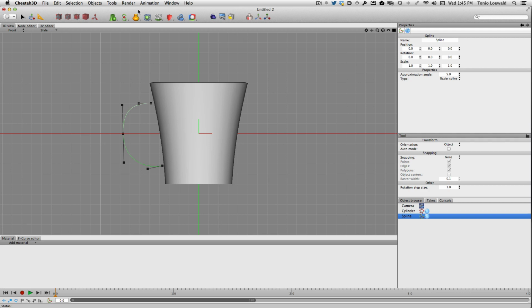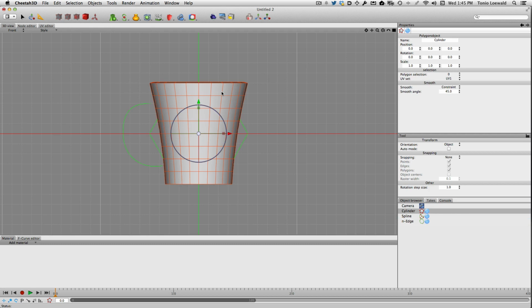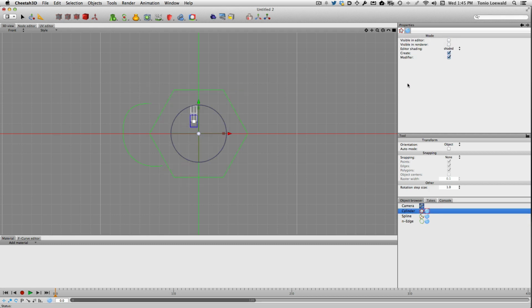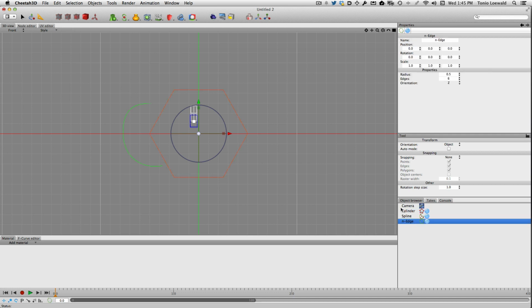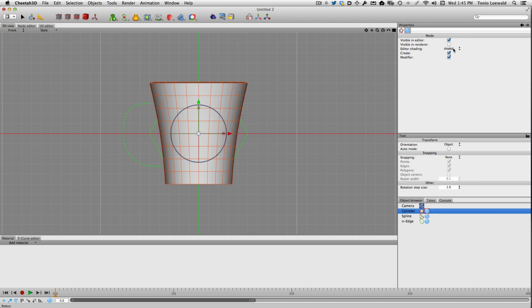So now I'm going to do this a bit quick and nasty. What I'm going to do is just create a hexagon, an N edge, and you can see if I hide the mug, I'm just going to make it not visible in here. Actually, I'll do something more useful. I'll turn it wireframe. So we'll just change the mug to wireframe. So now we'll be able to see what we're doing. You'll see it's in the middle there.